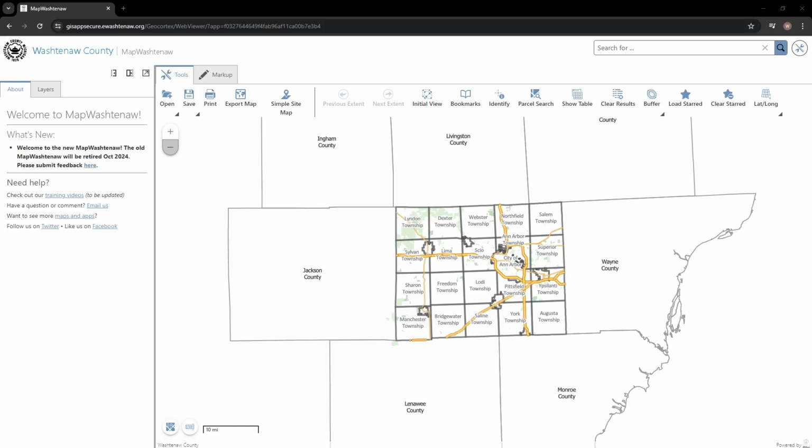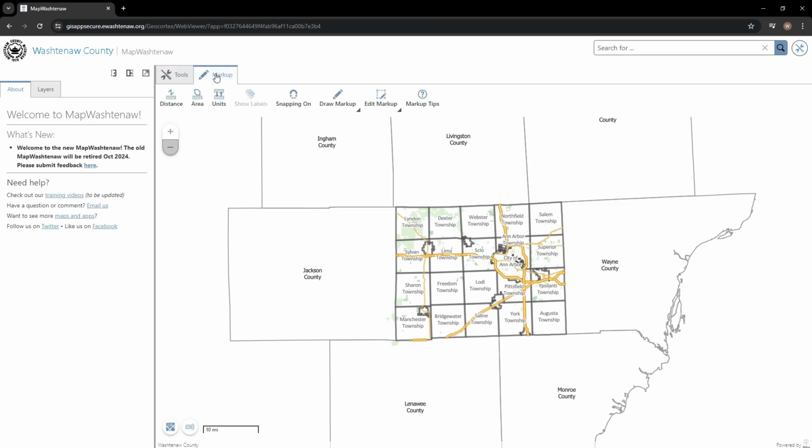This video is going to be an overview of creating and editing markups on the map in MapWashtenaw. You can find these tools under Markup, the second tab in the toolbar. The measurement tools are on the left. These will create markups with labeled dimensions.